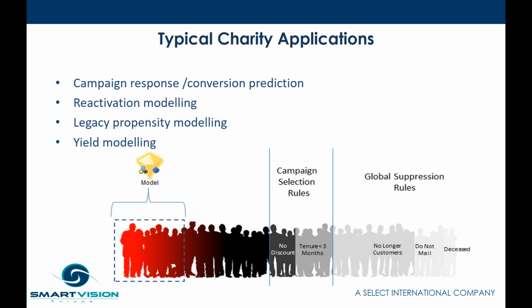Okay, so let's take a really simple one. Let's take something like a campaign response model, something like that. So our reactivation model or legacy propensity model or yield model. The reason why these are simple is because they have a hard outcome associated with them. We have historical data, and we have data about supporters and who has responded to a campaign and who hasn't.